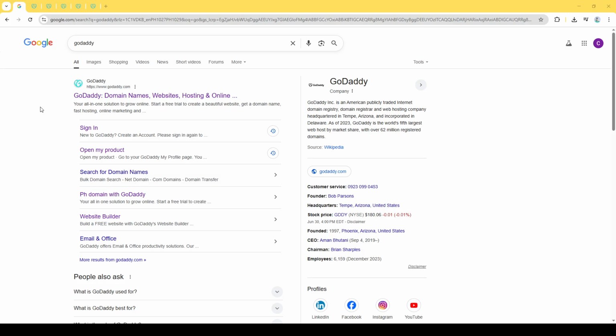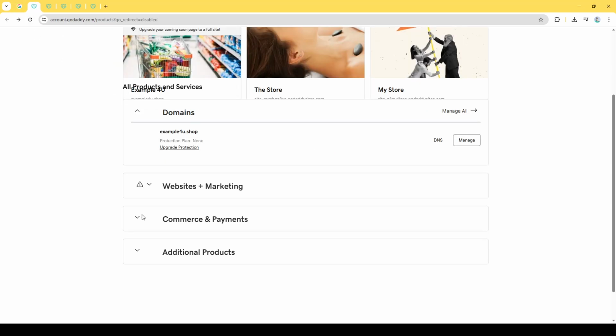Let's start by logging into your GoDaddy account. Once you're logged in, head over to the My Products section. Here you will see a list of the domains you own. Take a moment to find the specific domain you want to work with today. Click on it to reveal a range of options that you can use to manage your domain settings and configurations.